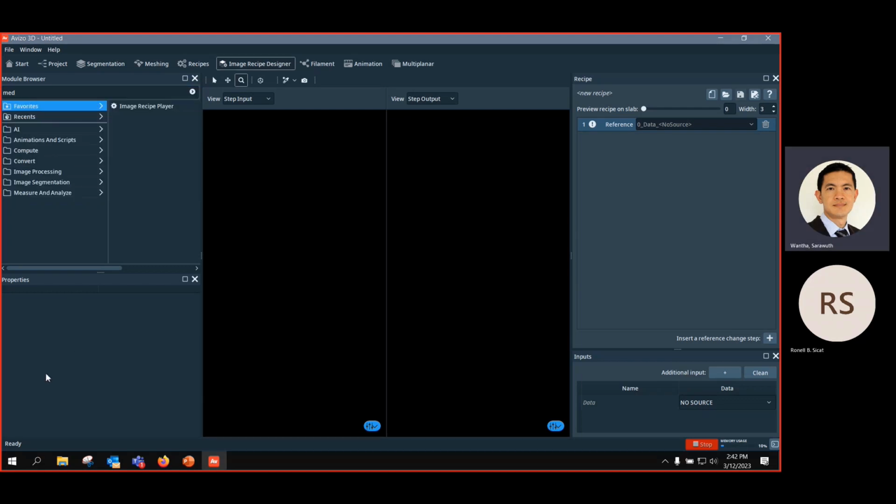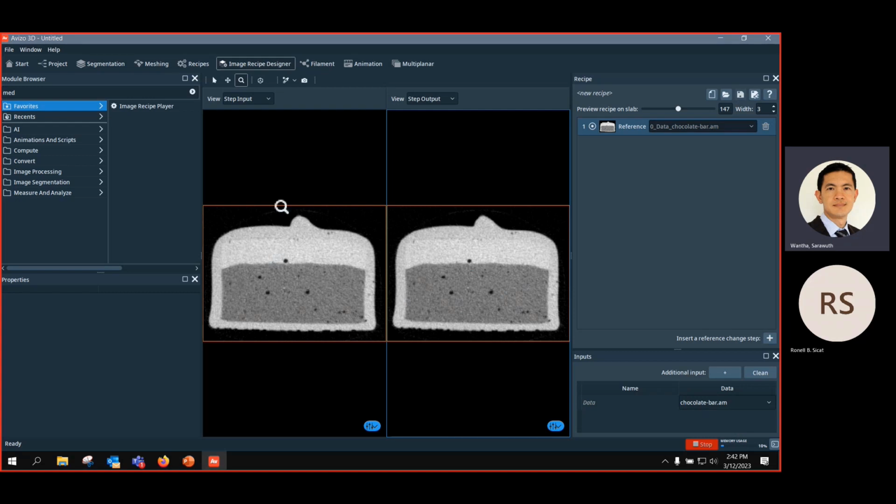On the bottom, we have properties. If you activate any module, the property pane will show here. In the middle, we have two panels, step input and step output. On the right, we have the recipe, where you create your workflow or recipe. We need to load the data on the bottom right, so just select the data to start working on it. We have only one data set, the chocolate bar. Just click on it, and the chocolate bar is being loaded.